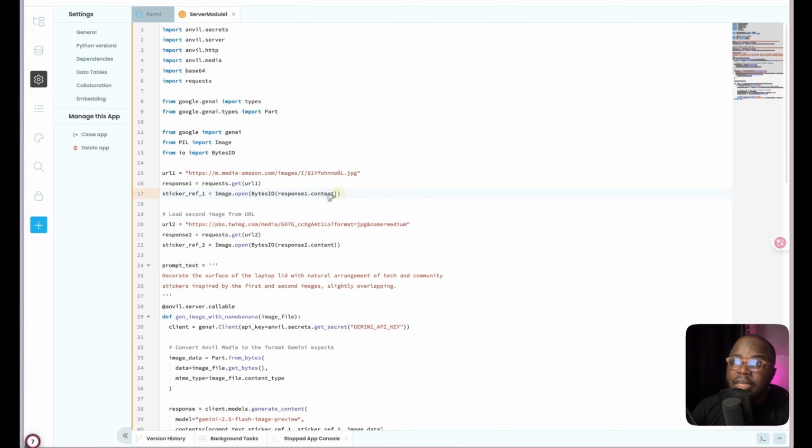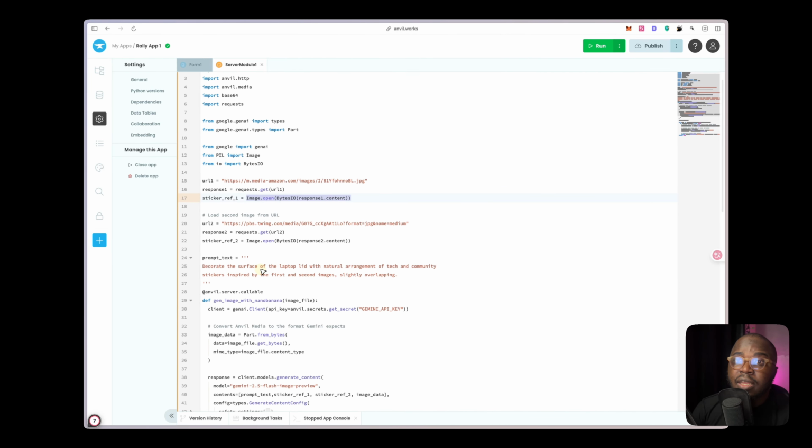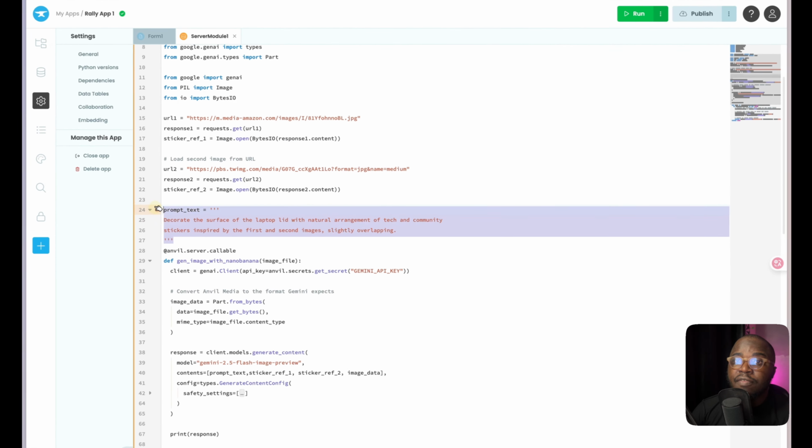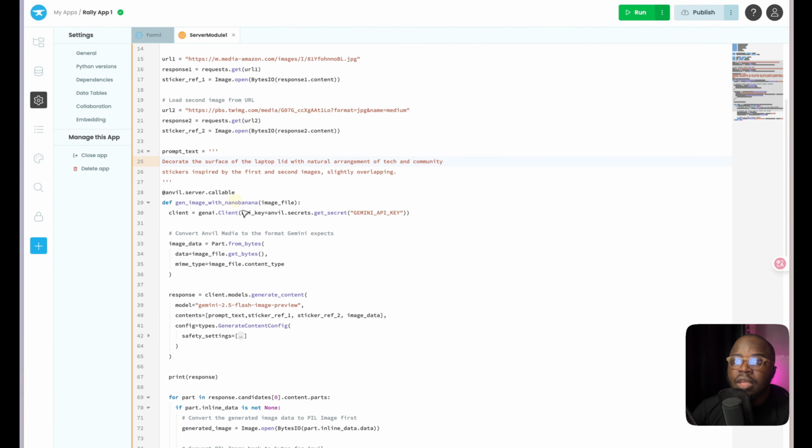Image.open with BytesIO. This is the way I'm converting it so I can actually use it for Google, because Google Gemini has a special way they receive data and you want to send that to them. So I'm creating a variable to also handle my prompt. And this is the prompt text that we're going to use. Also, you might notice this anvil.server.callable.